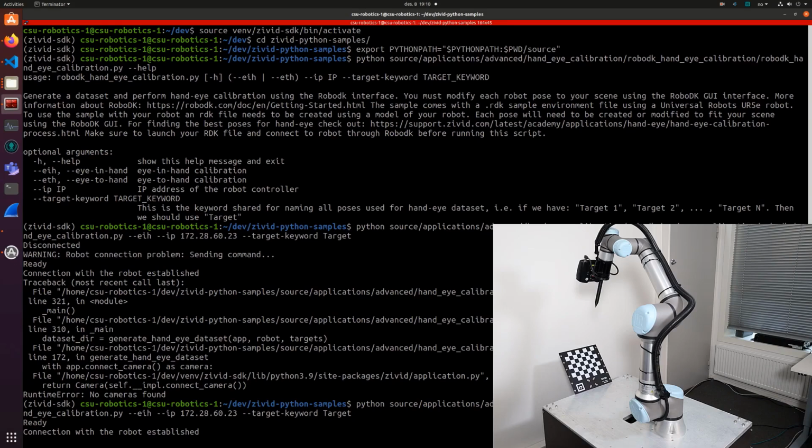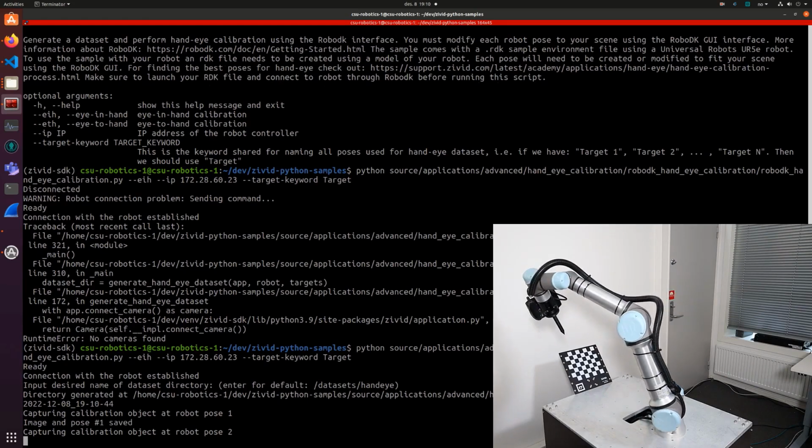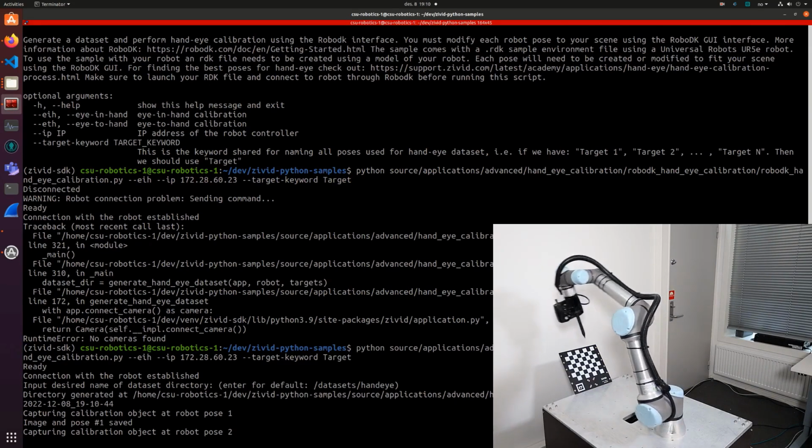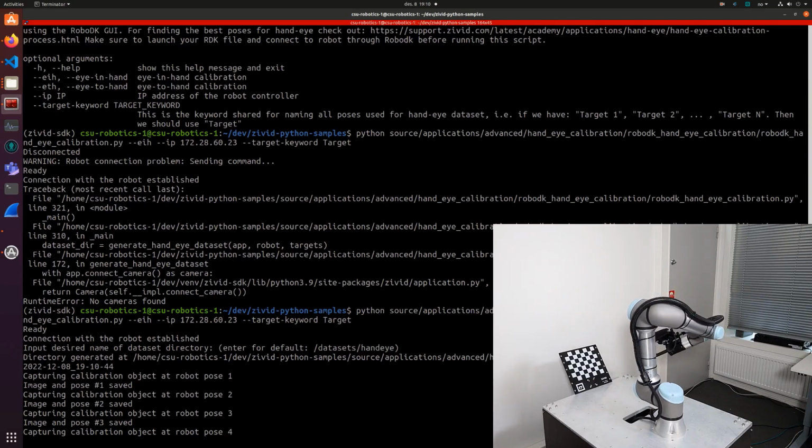Once the script is running, you can input where you want to save the dataset, or just press enter, and by default, it will be saved in the same directory of the script. The rest of the process is done automatically.